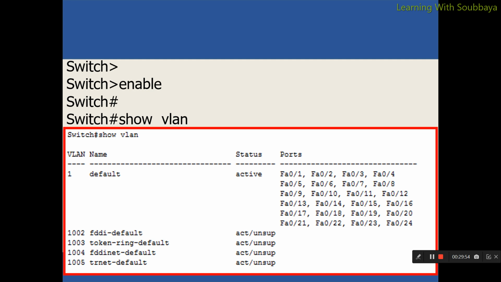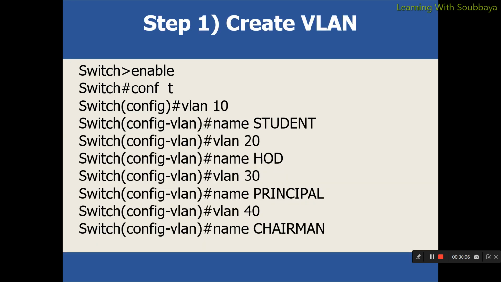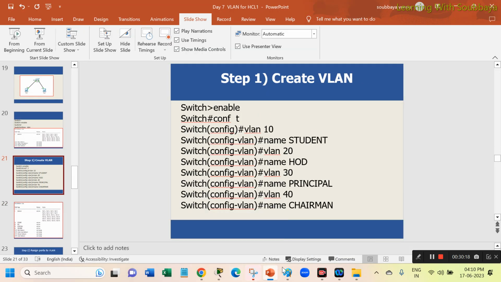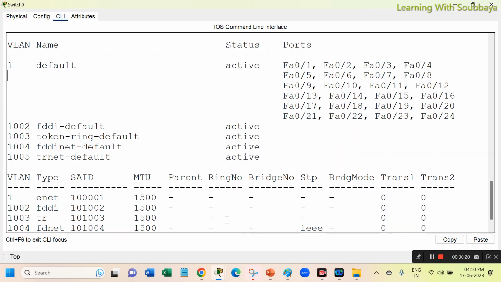We are going to create a VLAN. How to create a VLAN? Enter global configuration mode. Type vlan along with the VLAN ID, and along with it provide the name. VLAN 10, name student. VLAN 20, name HOD. VLAN 30, name principal. VLAN 40, name chairman. The same thing we are going to do here in the switch.